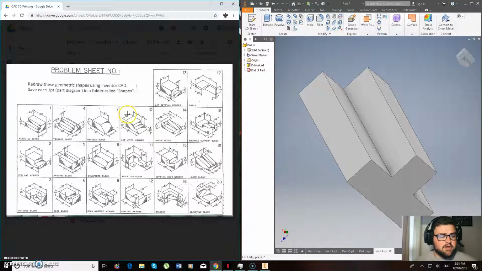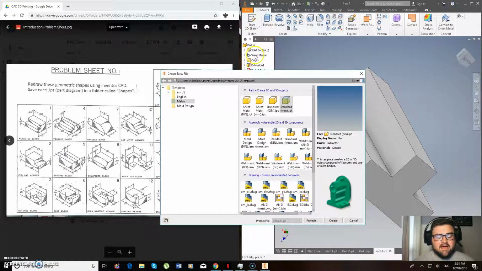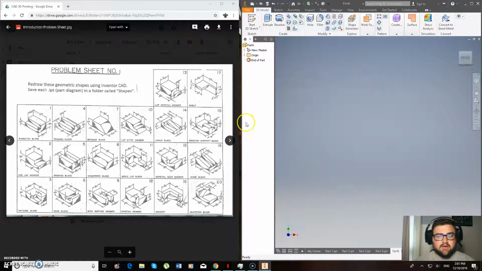Hey guys, so now working on part number 5 of problem sheet 1. So first thing we need to be doing though is starting a new page. Now metric, standard millimeters, IPT, create. So we're going to create that one.